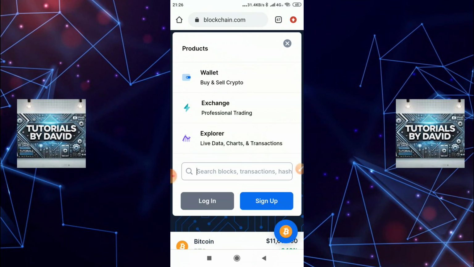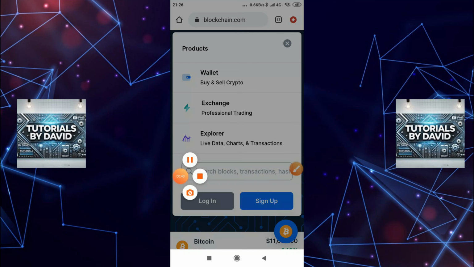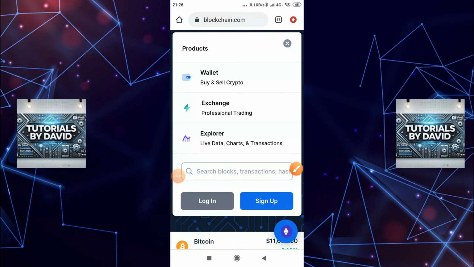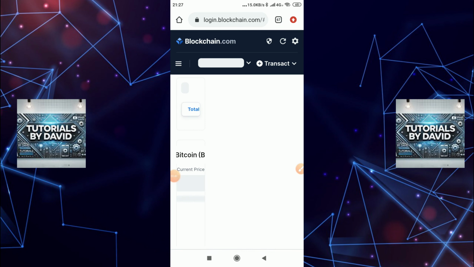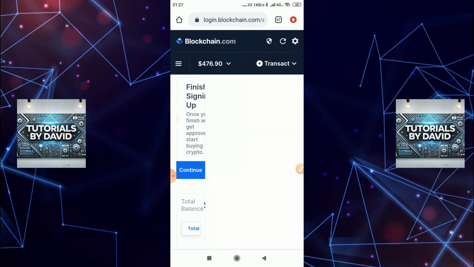First, open the blockchain.com app and click on the icon to get started. If you haven't registered yet, you'll see a sign up option. Simply click on that, follow the steps, and verify your email by clicking on the link sent to your inbox.